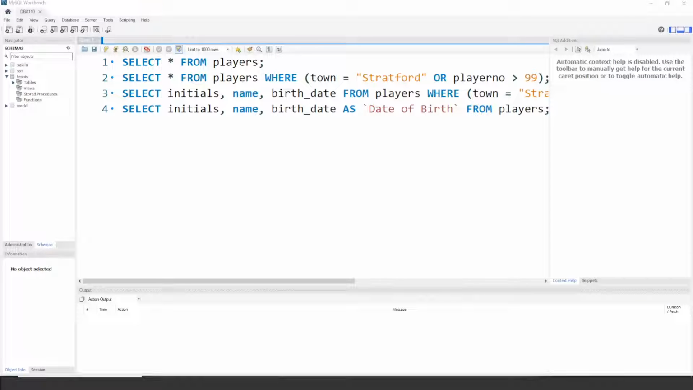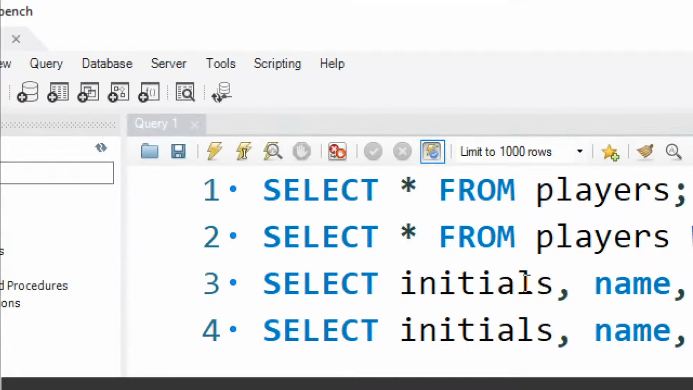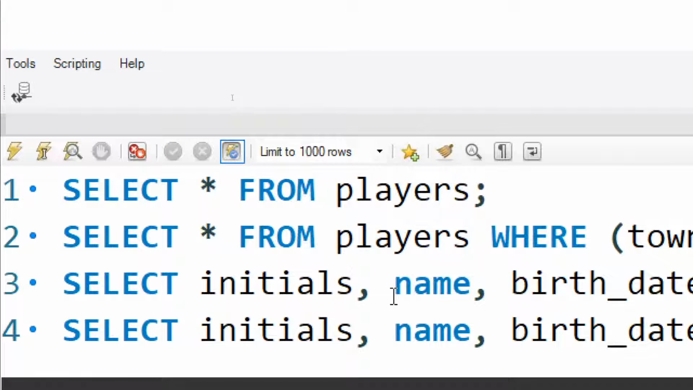The first thing that we talked about is we went back and revisited something we have been talking about from week 1, and that's this idea of being able to select everything from a table. That's where we used our asterisk selector. Select star from players, which is what we're doing here on line 1.